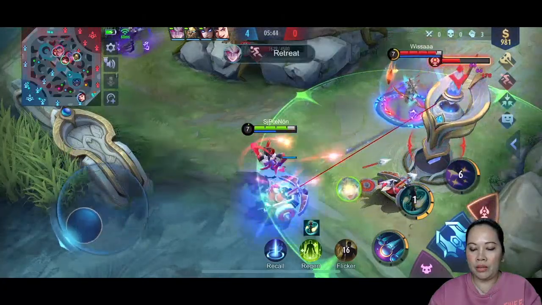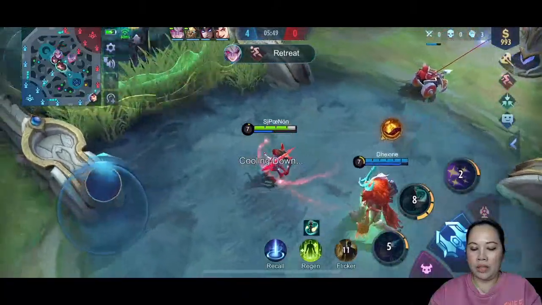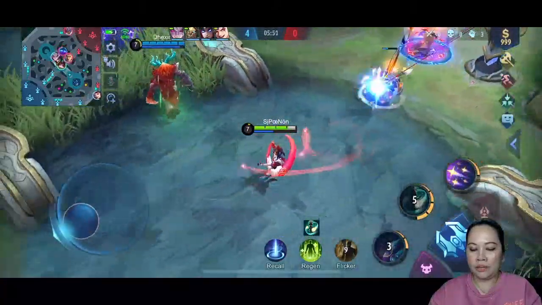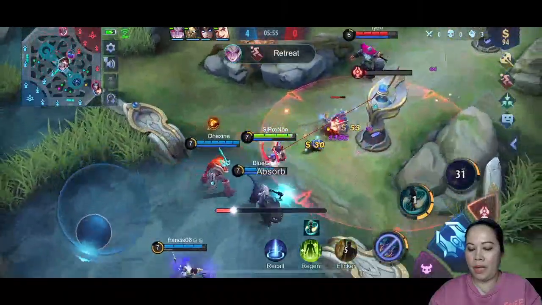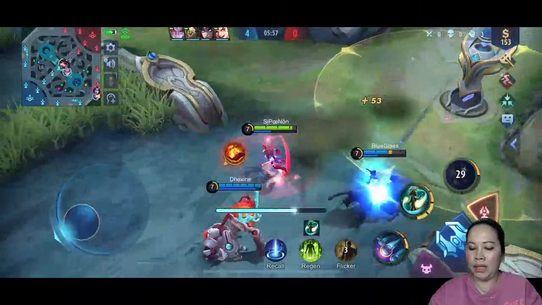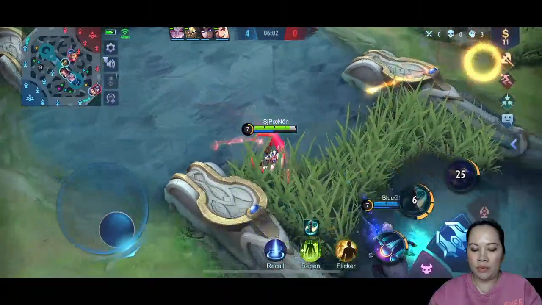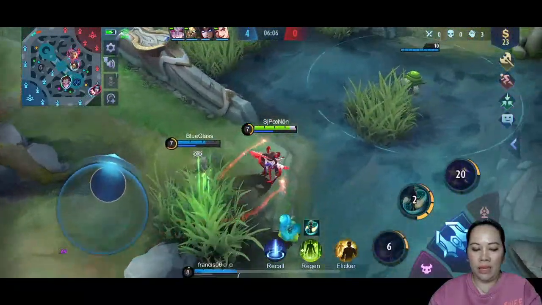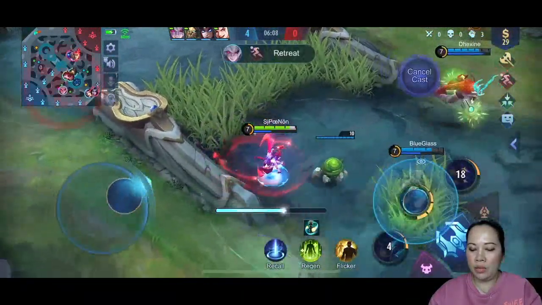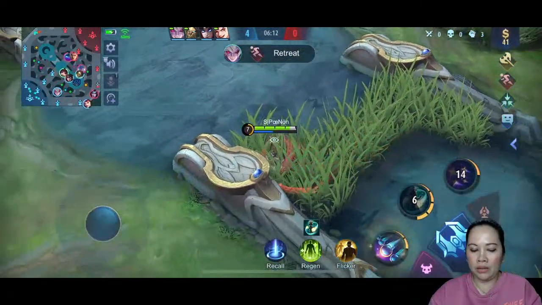Push sa mid. Wait, initiate retreat. Wait, careful mong Atlas. Wait, retreat. Beleric, wait. Wait sa Beleric. Careful ha.